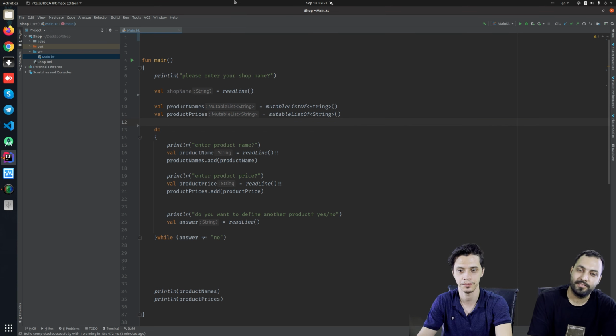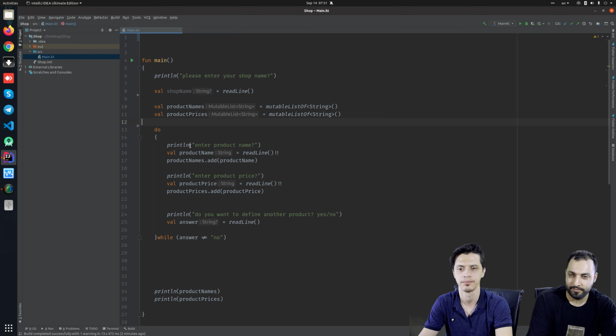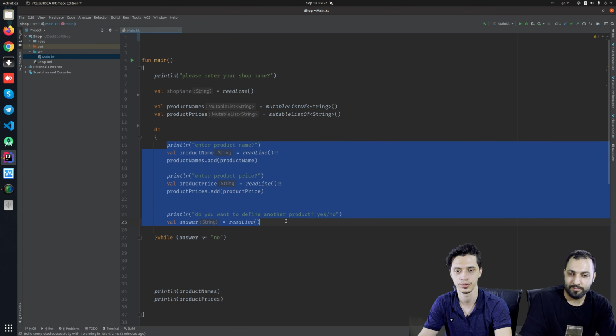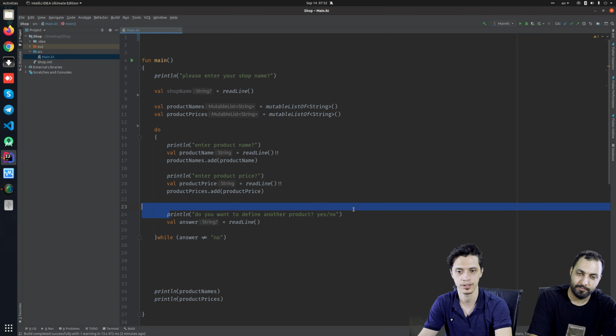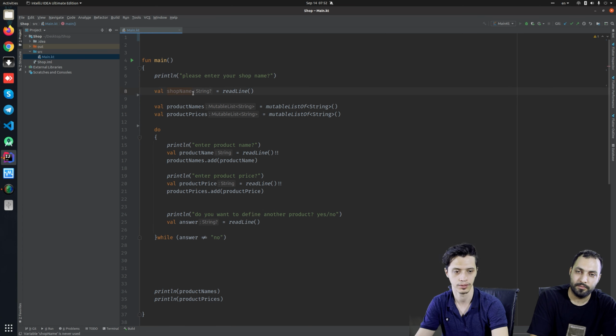In the last session, we wrote a do-while loop, the simplest form of the loops in Kotlin, and we wrote some code in order to define some products. And we asked the user if they want to add more products, and let's run the program.